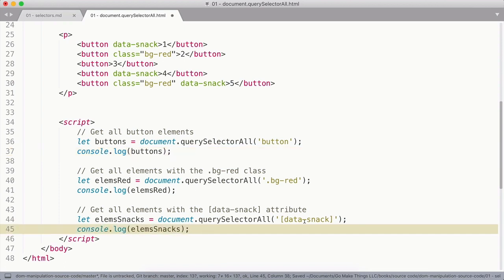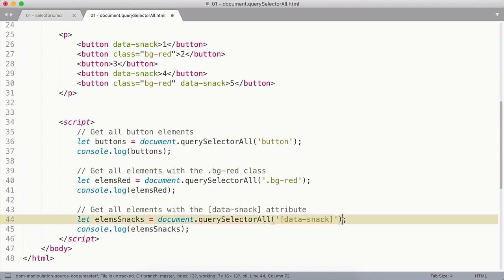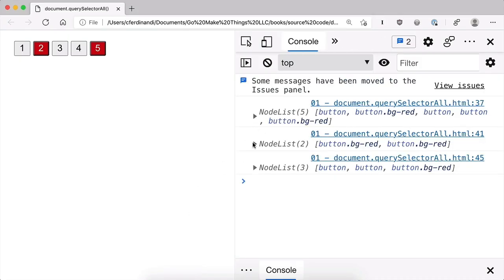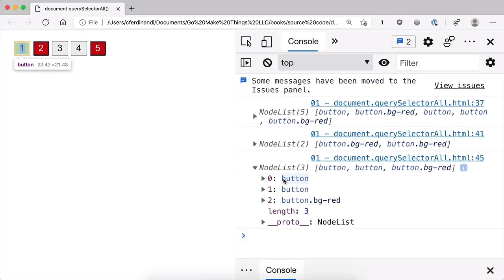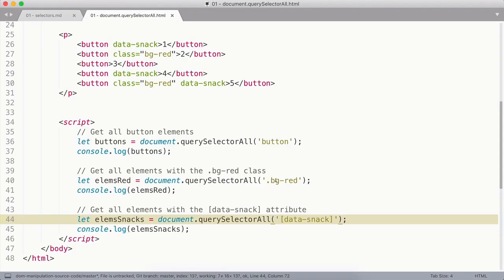Similarly, I could also use it for more complex selectors like data-snack, for example. And I'm going to write this the same way I would in CSS, with the square brackets. And if I jump back over to the browser and reload, you can see I get back my 3 buttons with data-snack. You can do even more complex things.